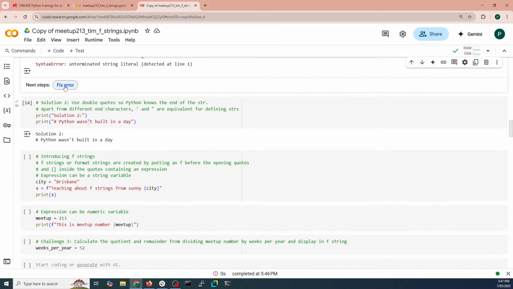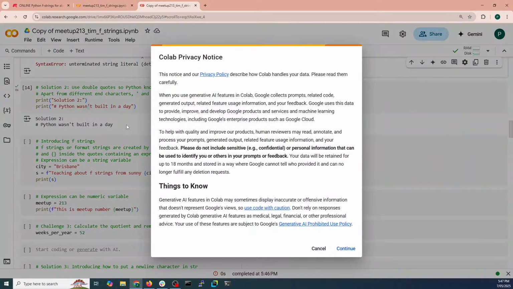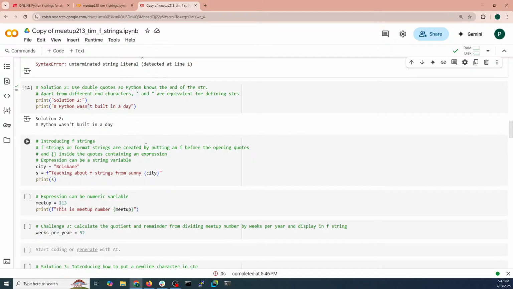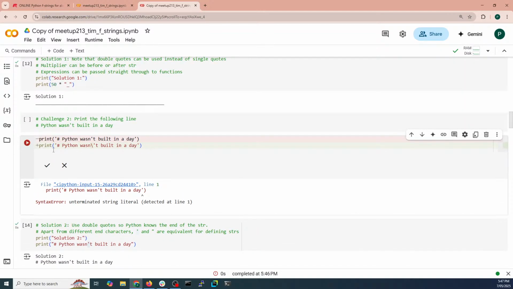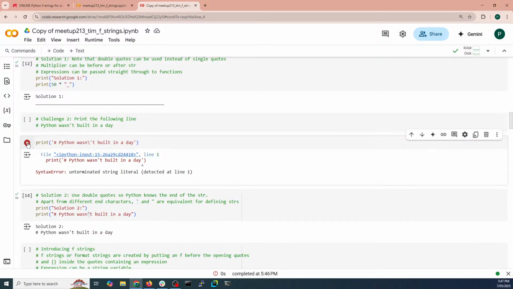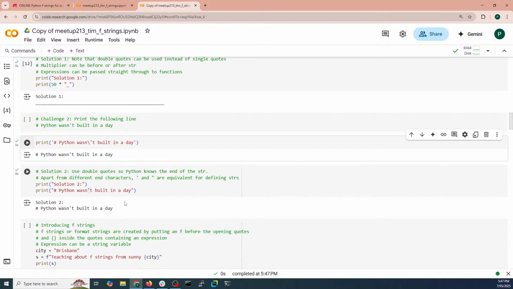Alright, this is a new thing. I haven't seen this. Fix error. Let's see what it does. Uses AI. Great. In this, their solution is to escape the single quote. So still use single quotes at each end and escape it. That would be a solution if you've got both single quotes and double quotes in your string. Let's accept that and run it, and there we go, that worked.